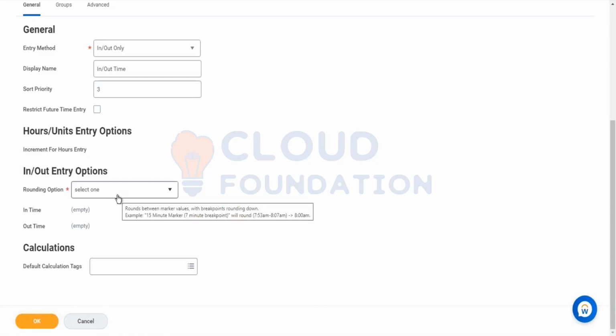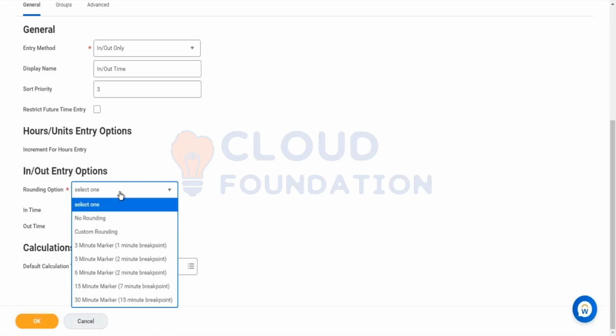All right. So now we would see the rounding part. Understand the concept. This is the concept part now. Workday doesn't recommend using custom rounding. What is rounding basically? For example, if my check-in time is 8 o'clock, and if I come at 8:03, the system will automatically make it 8 o'clock.